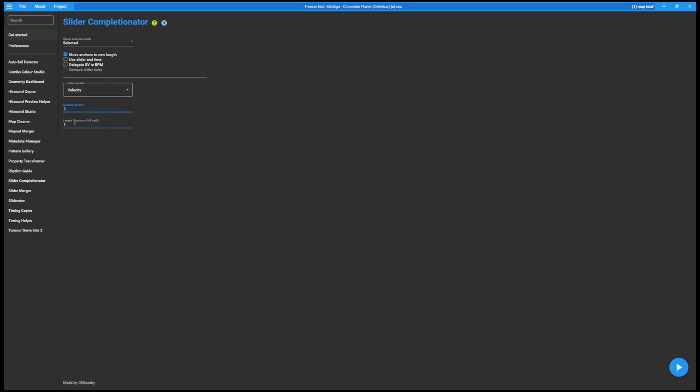If I want to make it, I just want to make it 4 beats. Now, if I press the run button, it would change the slider velocity so that the slider is changed from 1 beat to 4 beats.